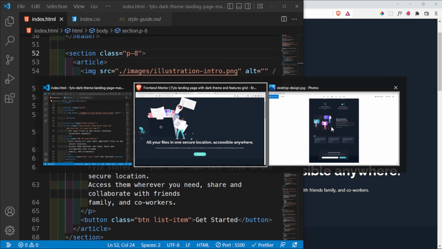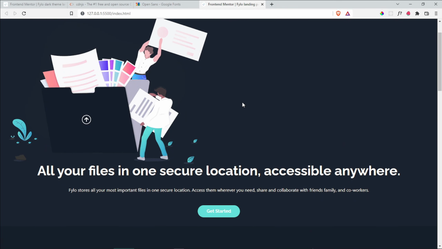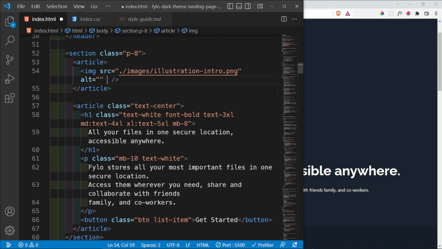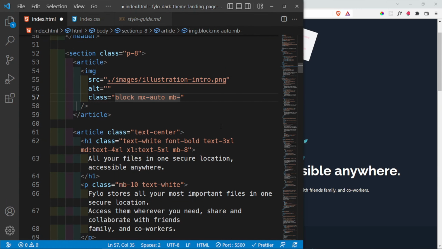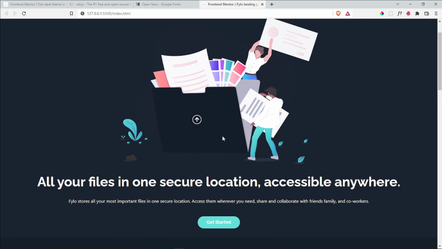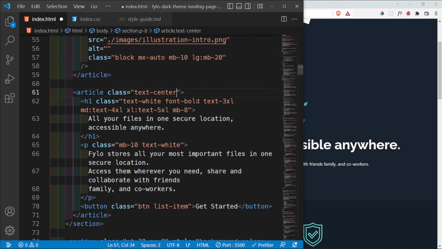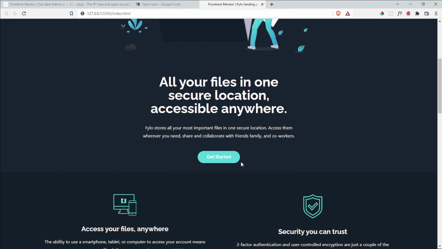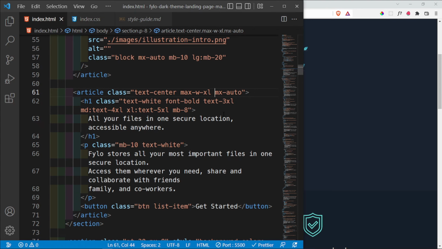So here, which comes first, the image or the text? Oh, it is just centered. Okay, it's just centered. So let me go ahead inside this image, give this a class of block and mx-auto, which is going to center it, bring it here. Let's give it margin bottom of 10. Okay, and then let's say for large screens, then margin bottom 20. And then let's go inside this article, give this article a max width of about XL with an mx-auto, which is going to center everything here. This is too small, right? Yeah, it's too small. So let me say max width 2XL.